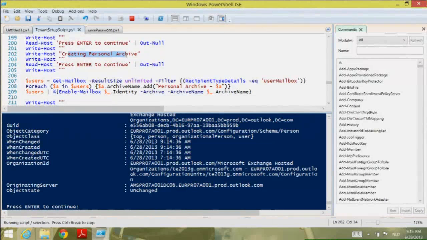Another reason why you want to create a personal archive is that you don't want your OST files to be big. So you want to automatically get all these mails out there. And of course, with Outlook 2013, you can specify the maximum size of your OST file. However, you could also automate this process through PowerShell, for instance, and archive all emails after 90 days into their personal archives.